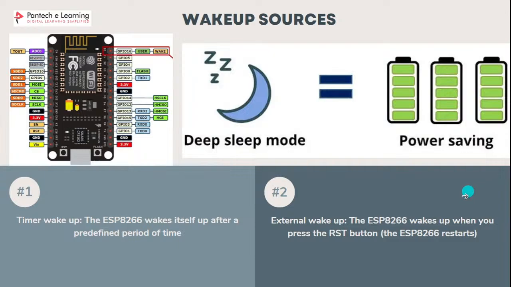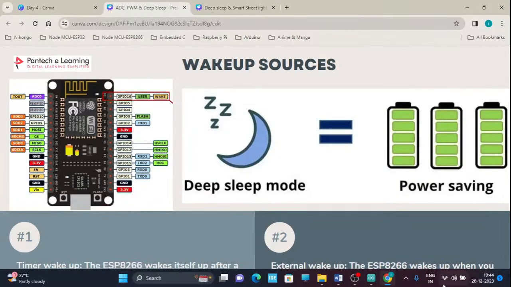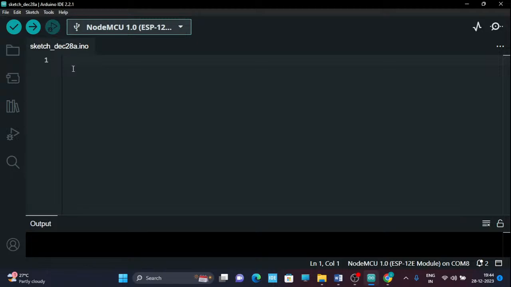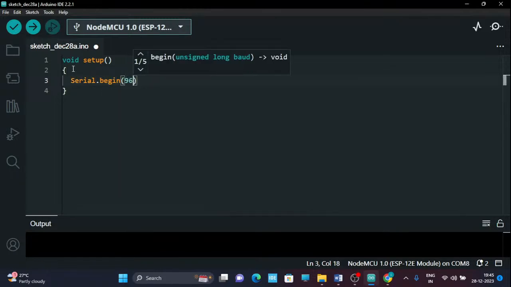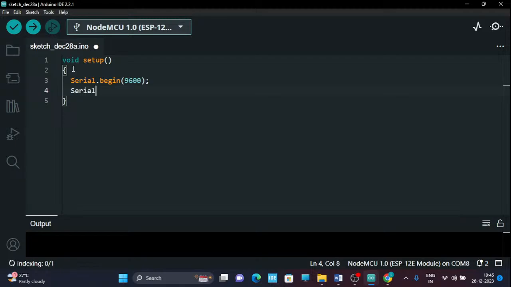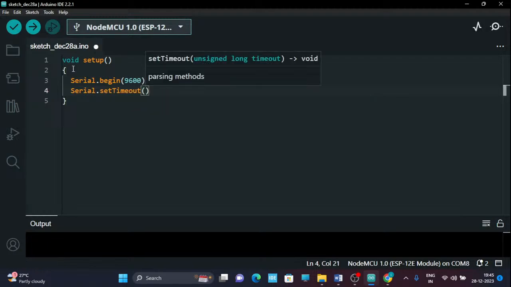Let us write the code and see what the output will be. We can go directly to void setup. There is no need to declare anything globally. Inside, I am going to give Serial.begin. We need to pass the baud rate, which is 9600. Now I am going to use another function called Serial.setTimeout. Inside I am going to pass 2000.